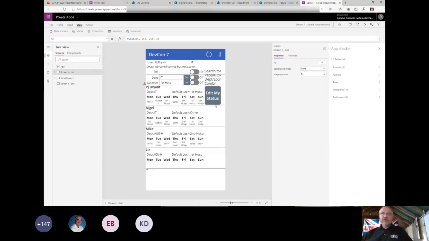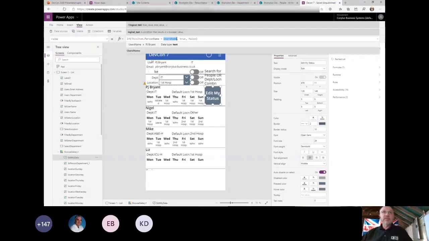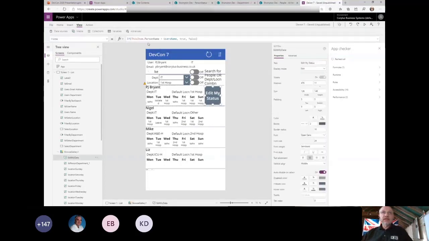Now the thing is, as you can see, it's only shown on the first record, and let me show you how it does that. There's an attribute that you can set for most objects called visible. And what I've done here, remember I created a variable called user's name when I start up the app, which I grab. What I'm doing is saying, if this item, which is this record in the continuous form, if the person name for that value, which is this thing at the top left, PJ Bryant, equals the username global variable, then visible is true, otherwise it's false. So now I'm only showing that button for me and no one else.